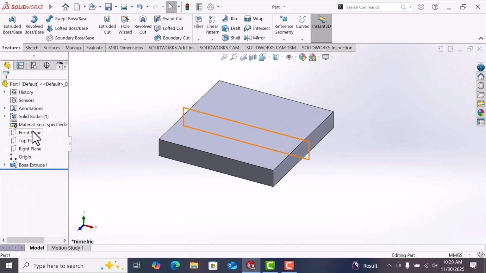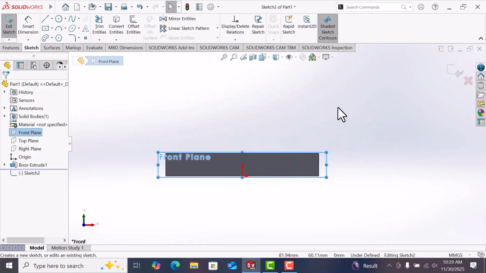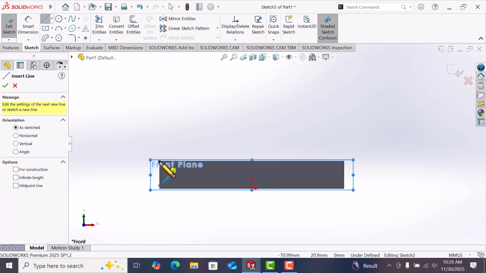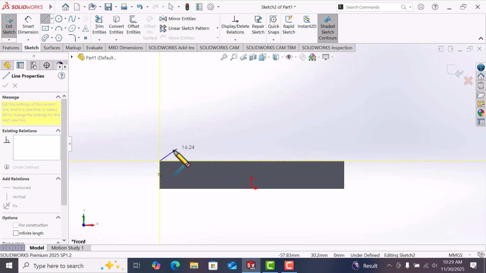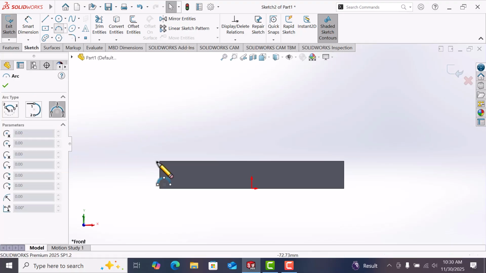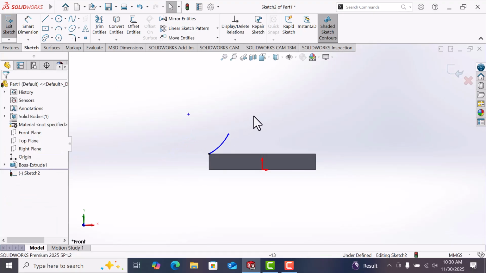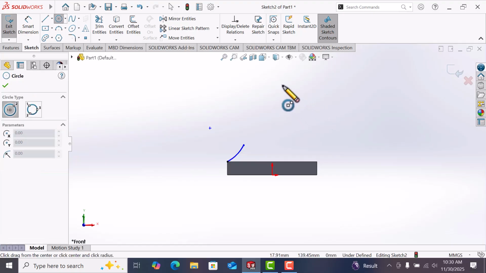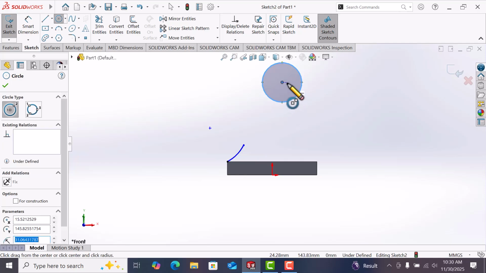Now go to the front plane and sketch. Now draw the line and select this point. Here make an arc. Select. Now go to 3 point arc. Now select this point and select here and here. Select. Now draw the circle here. Two circles drawn here.